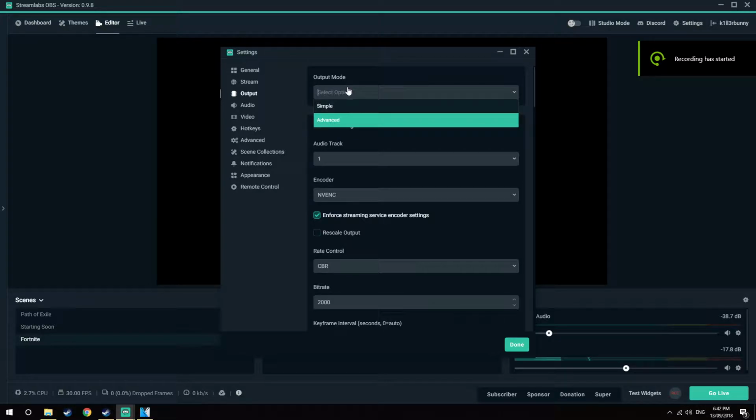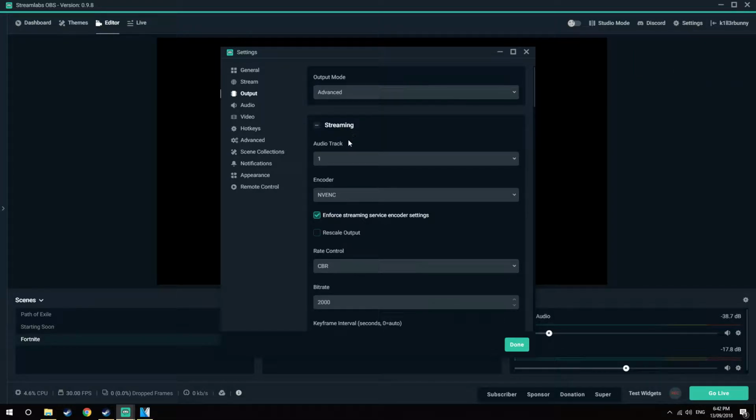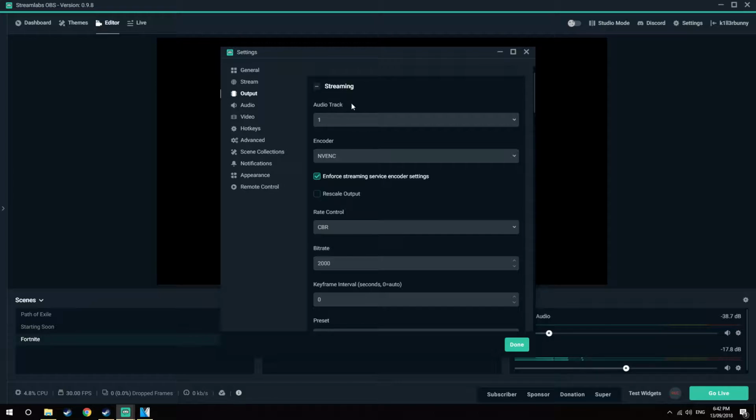Alright, once you're in output, you're gonna want to put the output mode from simple to advanced. The streaming audio track, just leave it at 1. For the encoder, the software x264 is actually encoding with your CPU, and the NVENC one is encoding with your GPU. You probably just encode with your GPU. It really comes down to whichever one's more powerful.